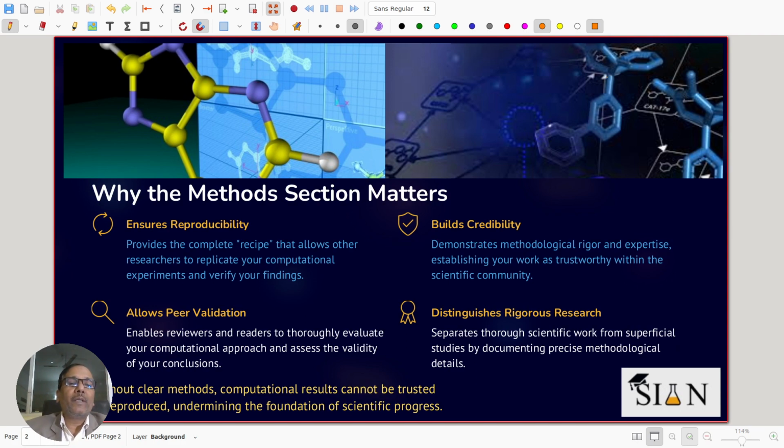Now, let's begin with the first question: why the method section matters. The method section ensures reproducibility. It provides the complete recipe that allows other researchers to replicate your computational experiments and verify your findings. This is one of the importances of the method.